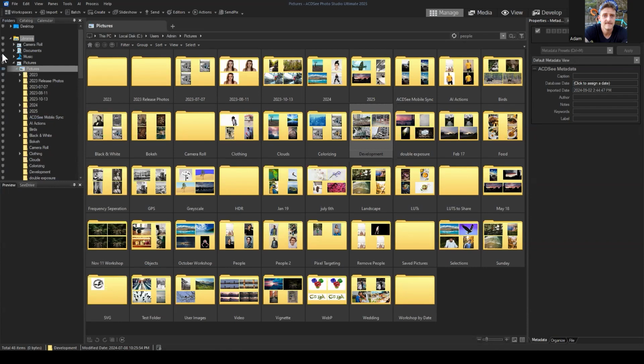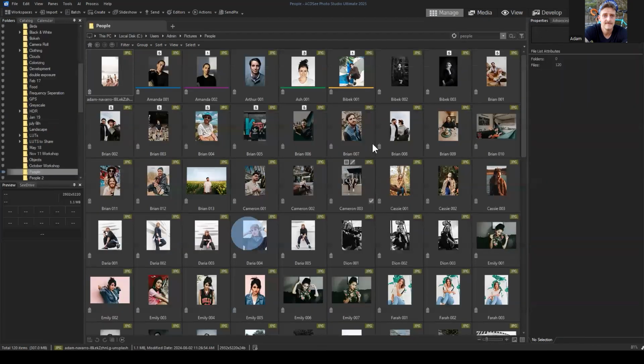So this is our navigation window. In ACDSee, how we assign metadata, how we apply metadata, has historically looked like this right-hand section here. What that looks like is, I'm navigated to an image. Let's say we go into our people folder.